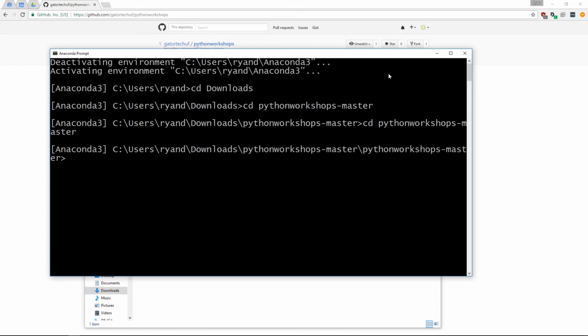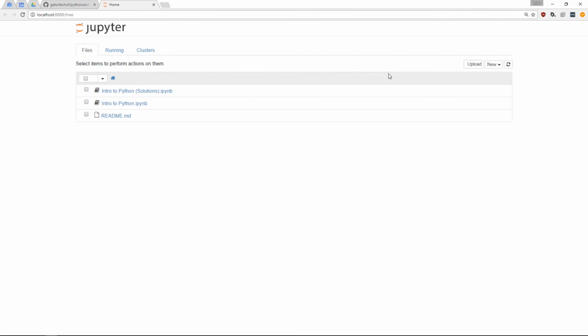Once you're in this folder, you're going to want to type in the words Jupyter Notebook. That's Jupyter with a Y. You press enter. Assuming you're in Anaconda, this will take a few seconds, and then eventually it'll open up in your web browser with a screen just like this. Alright, and once you're at this Jupyter Notebook menu, you want to click on the Intro to Python, the one without the solutions inside of the parentheses.